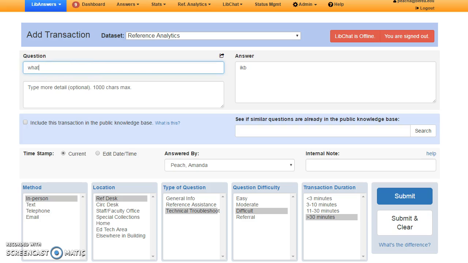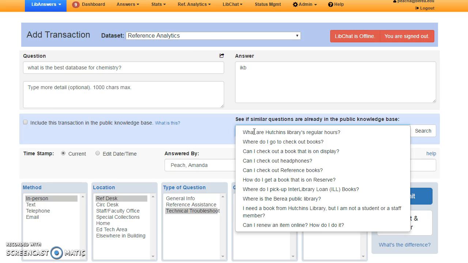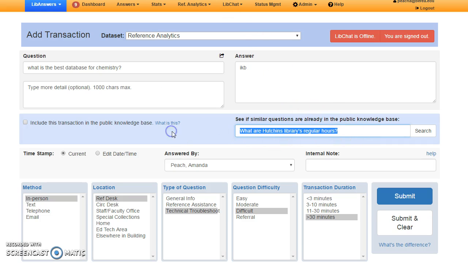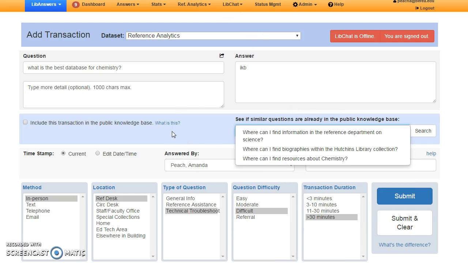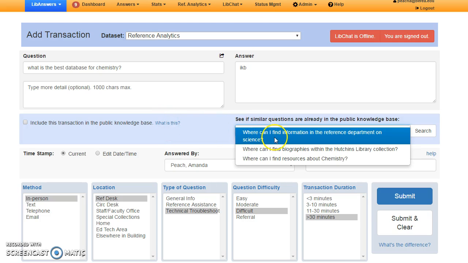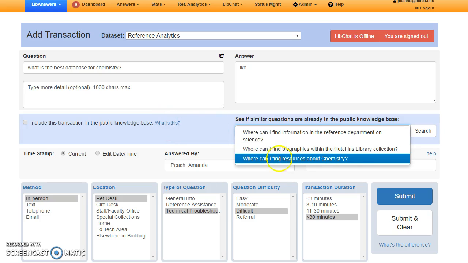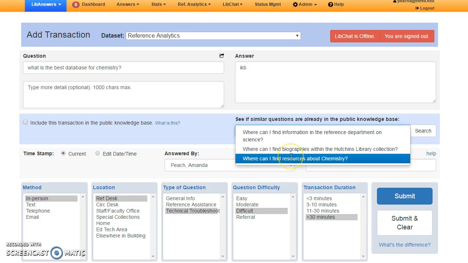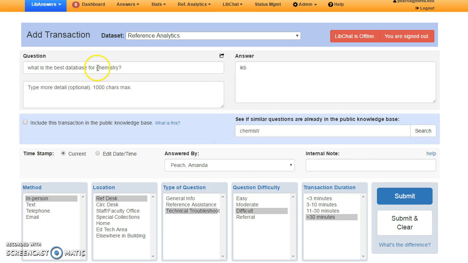What is the best database for chemistry? So I can look in here, chemistry, oops, darn it, that happens sometimes, sorry, chemistry, and all I can find is where can I find resources about chemistry, and then these other two things don't even really have to do with it. So that question's not already in the database. So I can put the question in and then the answer to the best of my ability.